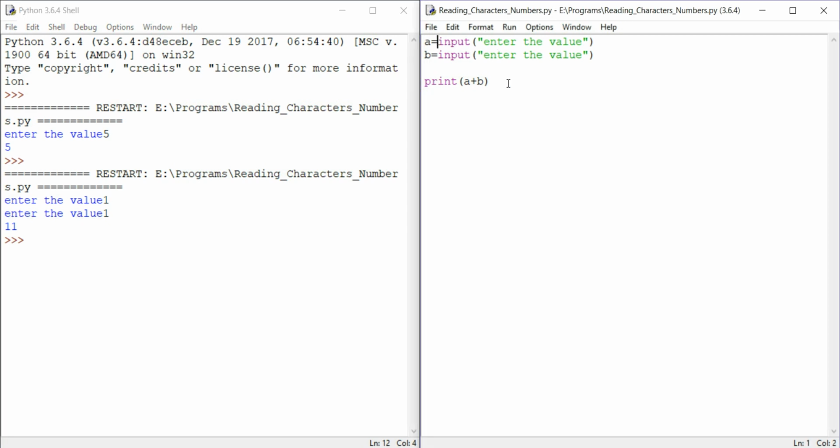In such a case, you should introduce typecasting here. That is integer of input, same as for the second number, integer of input function. When I run now, first it gets input from the user from this input statement and then it converts the string value into integer value. So at last we can get the sum as the result.